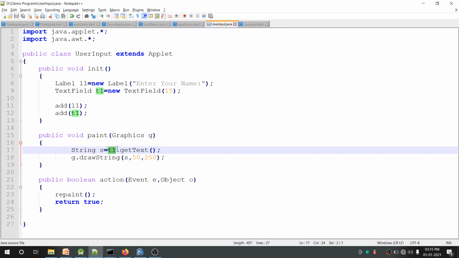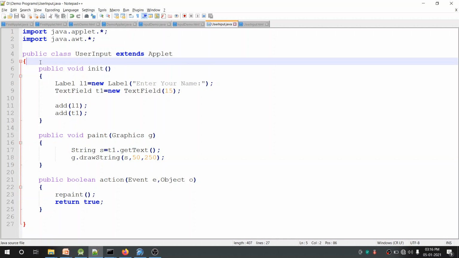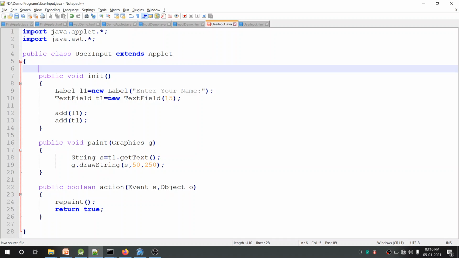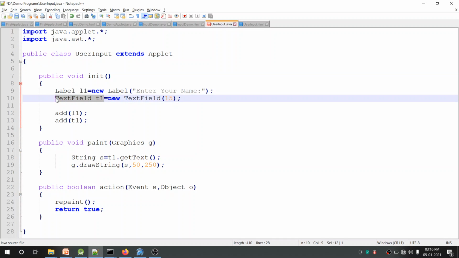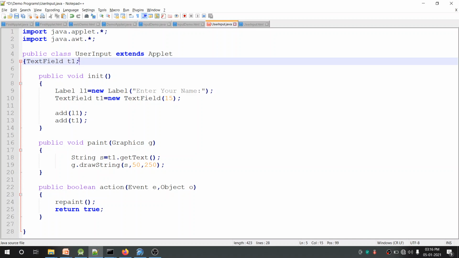Actually, if you look at the program, t1 is not declared in paint method, but t1 is declared inside init. So anything which is declared inside a method is not accessible outside the method, but t1 we are trying to access outside the method. That is the reason we have to declare t1 in the class section. Okay, so let us declare t1 in the class section. So I'll copy it from here, TextField, and I'll paste it here. Now we have declared TextField t1 in the class.